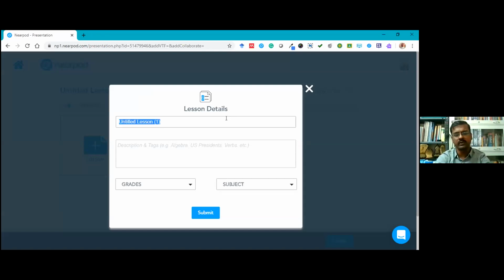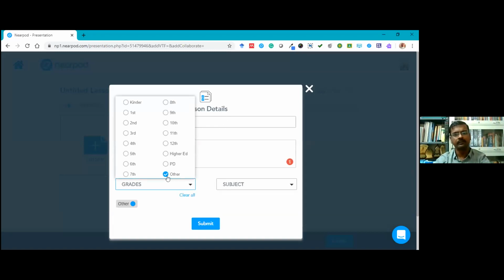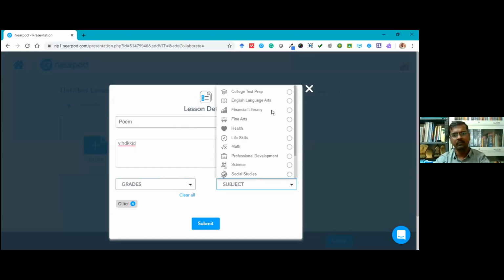So say, for example, I'm going to teach a poem. I've just typed the title as poem. And then here you can give some descriptions and choose the grade for which you are going to teach that particular lesson. Is it 12th or 11th or higher education? It can even be used in schools. Or is it professional development, a training for teachers or any other? And then choose the subject. I'm going to choose English language arts and then click submit.